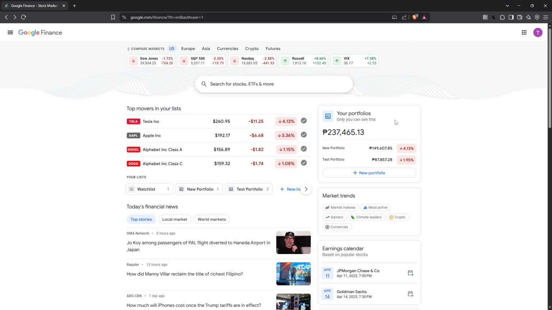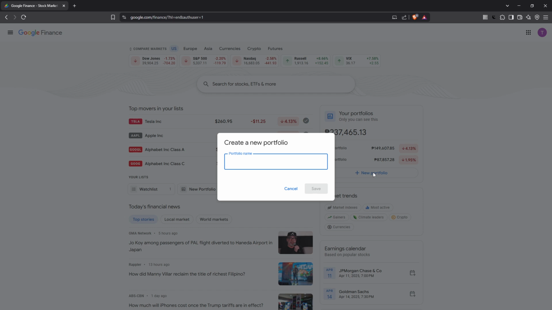Once you are on the site, look to the right side of the page. There you'll find a section labelled Your Portfolios. Underneath you'll see a prompt to click New Portfolio. This is where you begin the journey of organising your financial assets.